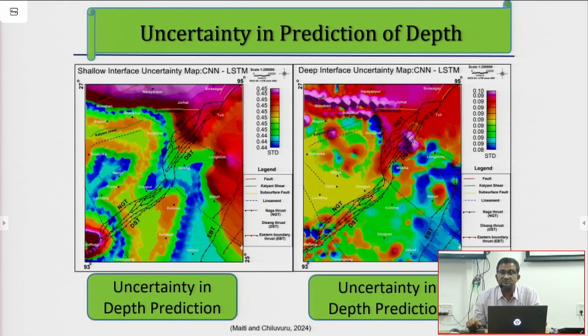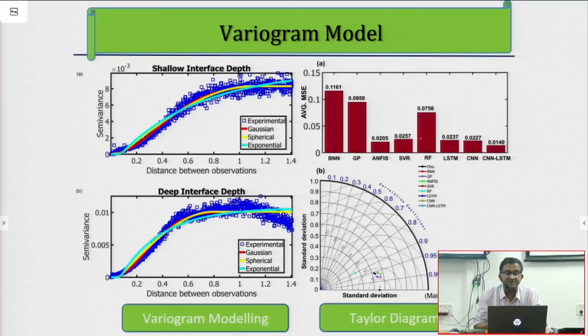An uncertainty map has been computed, and you see both cases, for the shallow as well as the deep, are giving values which are acceptable. And in addition to that, we also show how accurate our predictions are, and from the color bar we can see how the uncertainty has been distributed.